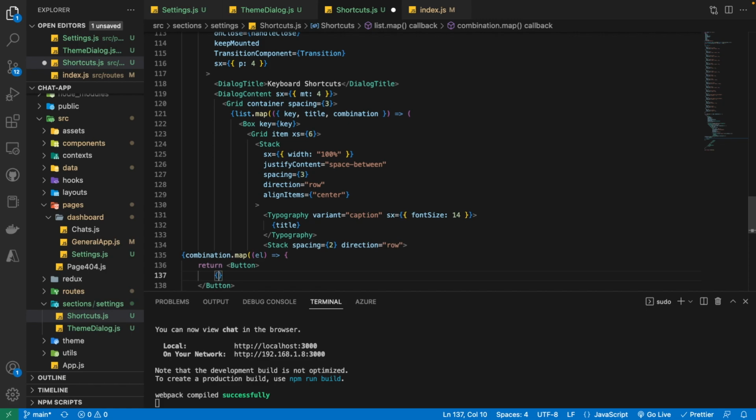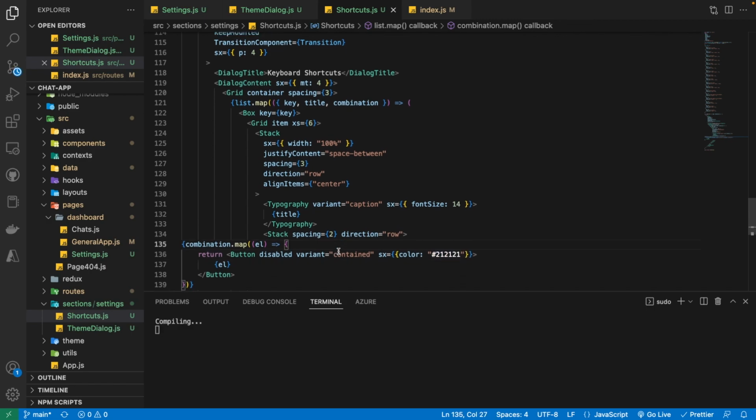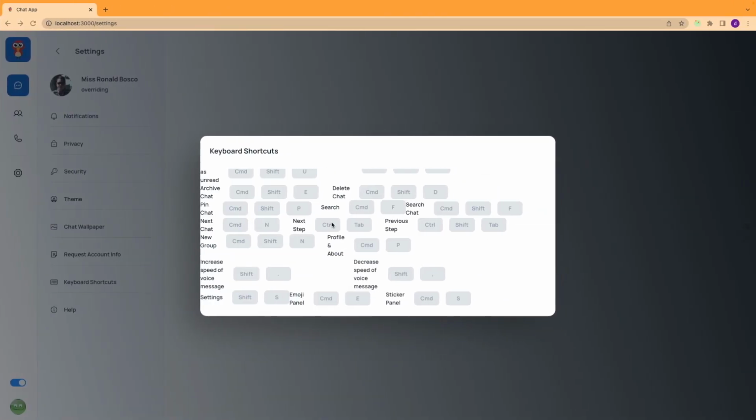Basically, let's render the content here, and for the button we are going to make it disabled. We don't want to actually click on it. And for the variant we are going to prefer the contained button here, as our design suggests. And for the styling, let's give it some sx. For the styling, let's give it this property color. Now after we have done this, let's save this and see what we get.